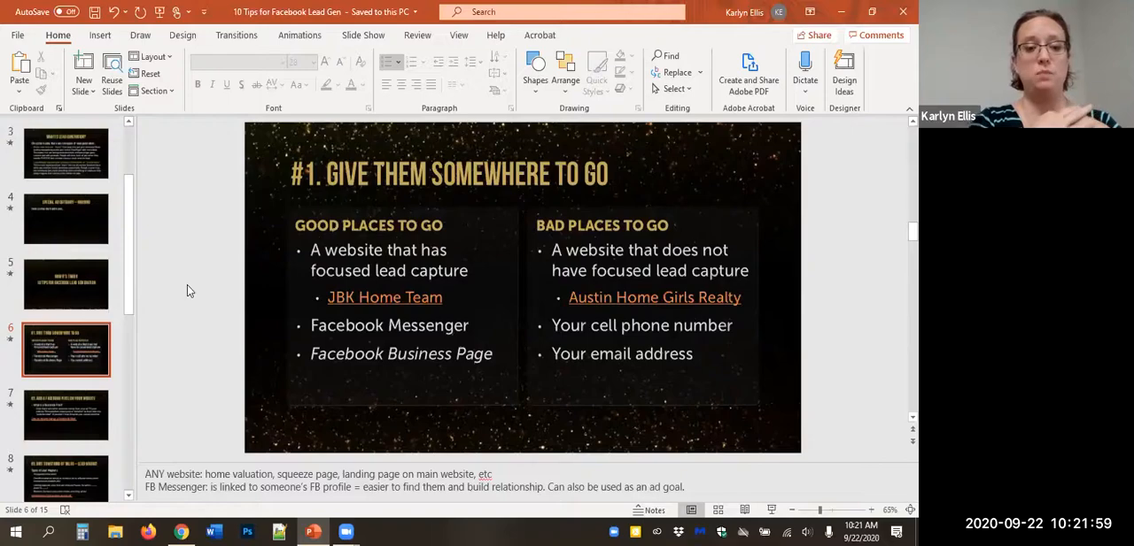Facebook Messenger. Facebook Messenger allows you to see somebody's Facebook profile connected with that message. So even if they don't give you their phone number or their email, at least you have a profile that you can occasionally message directly. You can build a relationship with them. You can see what other kind of groups they're in. You can also use it as an ad goal. So instead of driving traffic to a website, like I showed you in Ads Manager, you can have the call to action on your ad be "send me a message on Facebook."